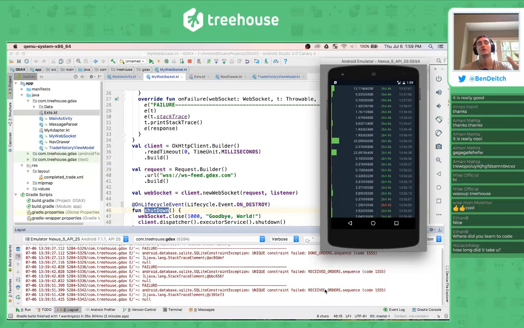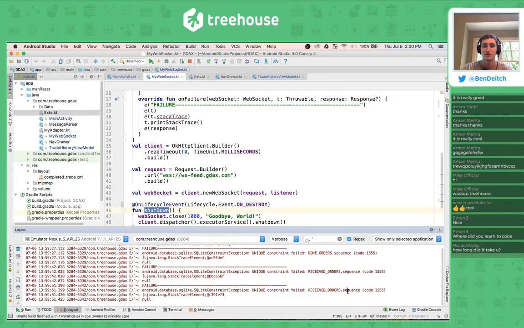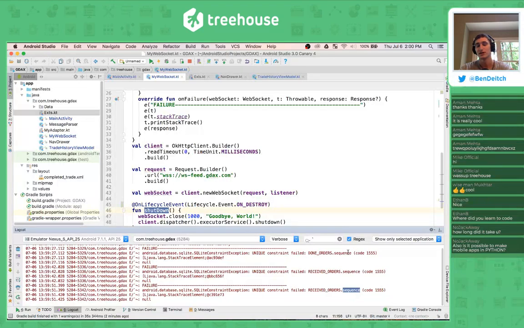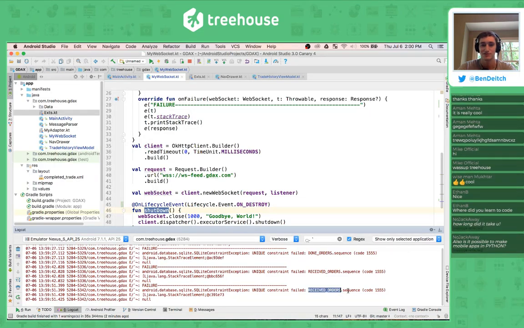Okay, so when you receive an order from GDAX, every single message that you receive from GDAX has this sequence, which tells you what order the message was. So the first message might be a received order, and it would have a sequence of 1. And then maybe that found a match. So the next would be maybe a done message, and it would have a sequence of 2. And the sequences should always be unique, because every single message is going to be just one right after another. And so the fact that this is a unique constraint failed is obviously a little disconcerting.